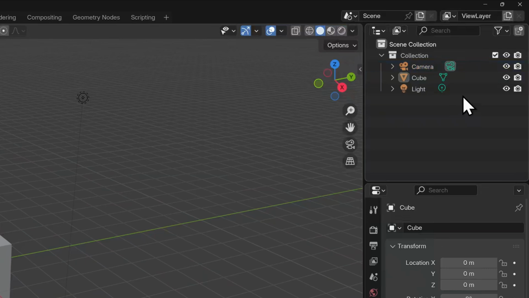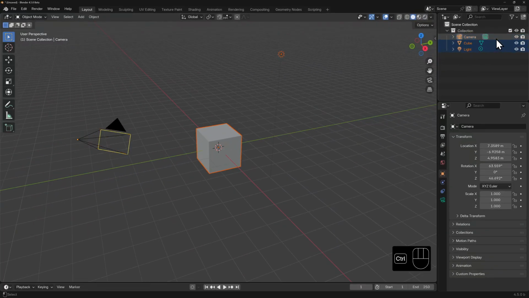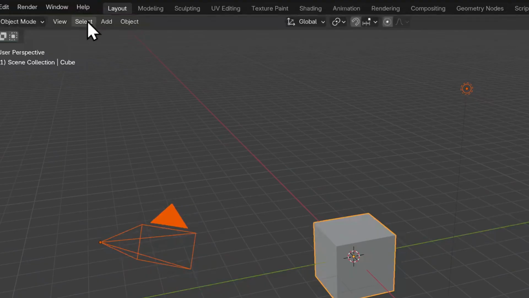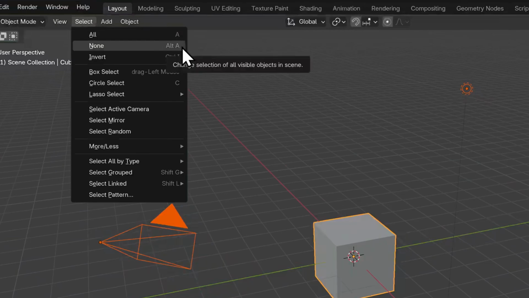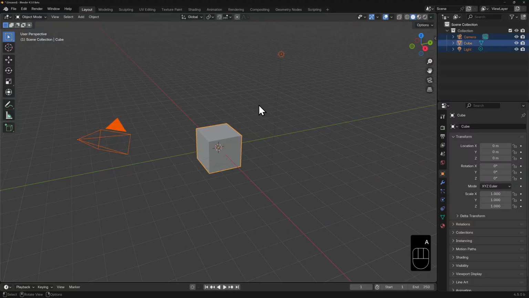Shift clicking also works in a similar way in the outliner with a few minor differences, because selection here works more like a file browser. Swapping out Control for Shift in this window will replicate the same results, and you can see in the 3D viewport that the selection is mirrored correctly. There are also hotkeys for selecting all and deselecting all. A will select all. Alt-A will deselect all.